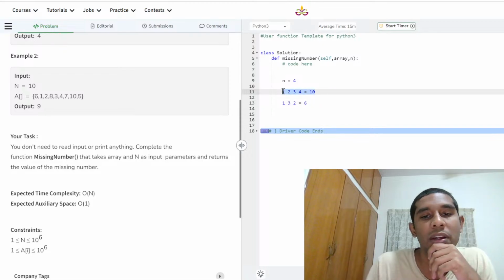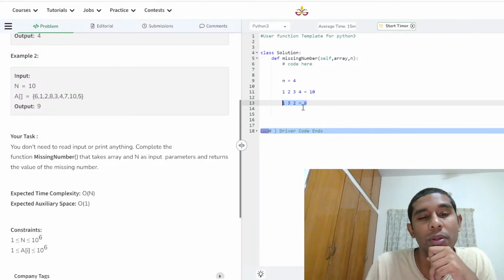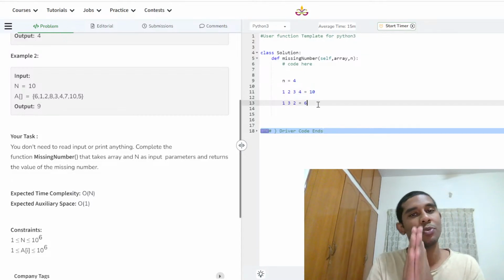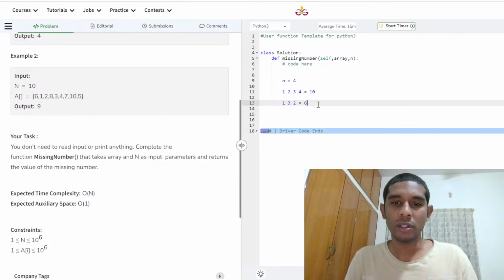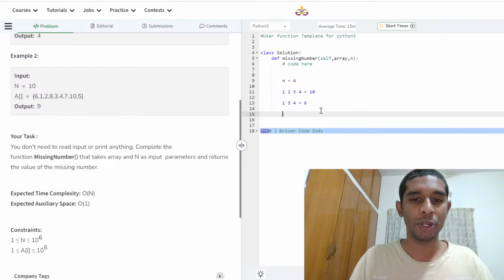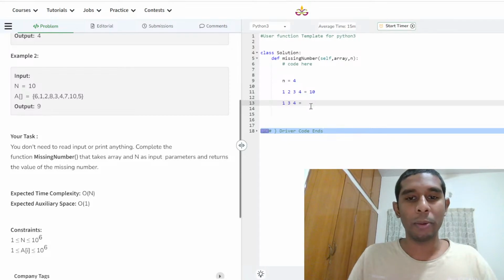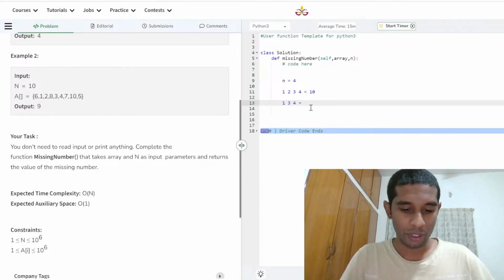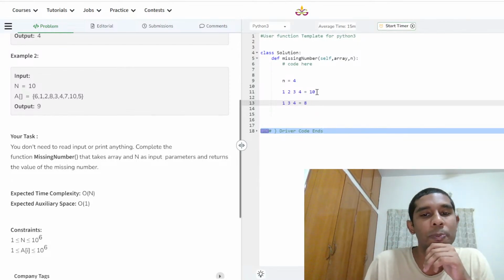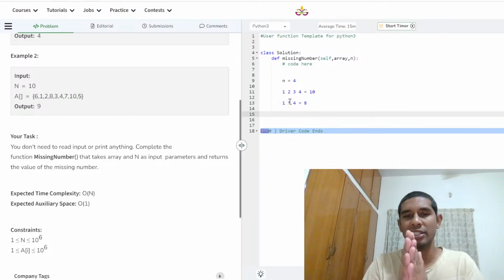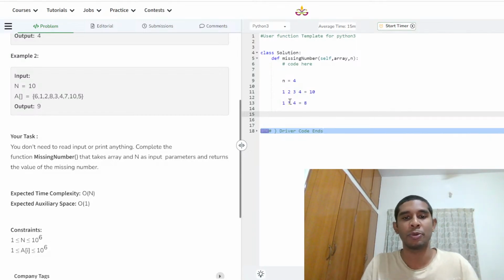If I simply subtract the value of the new sum from the old sum, what I'll have is the value of the missing number. And even if, let's say, instead of 2, I had 4 here, what is 1 plus 3 plus 4? That is 8. Now, if I say 10 minus 8, then I'll get the value 2, which is the missing number. So this is the basic logic behind this program.